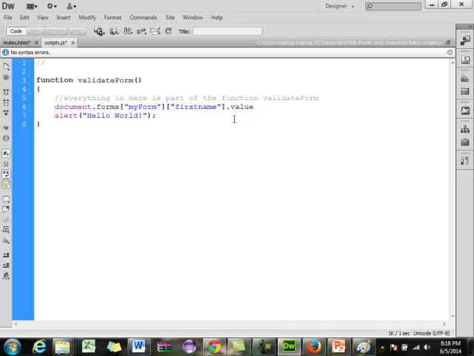So here's what we're going to do. We're going to take this. We're going to highlight it and cut it. And we're going to highlight everything in here, including the quotations. Okay? Because we're not dealing with a string anymore. We're dealing with a variable, which I will explain more next week. Okay? So in your alert, you should have this.